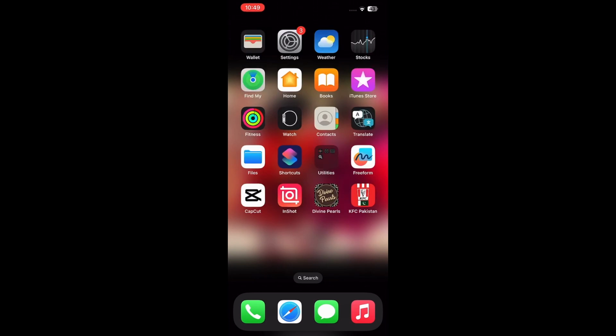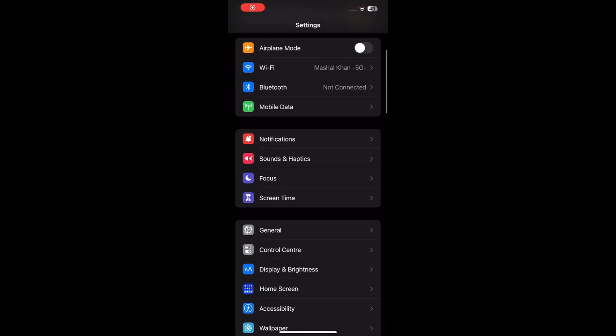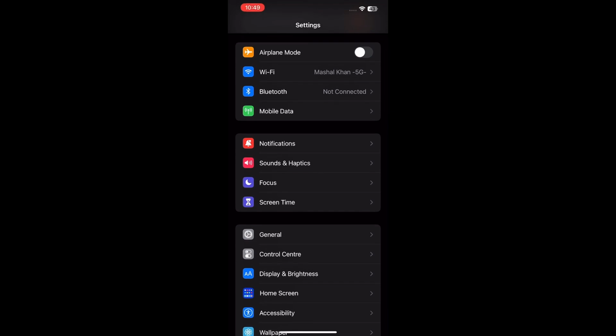However, if the issue is still there, even after trying all these things, the last thing that you can do is restart your iPhone. Restarting your iPhone will sort your issue out and you'll be good to go.